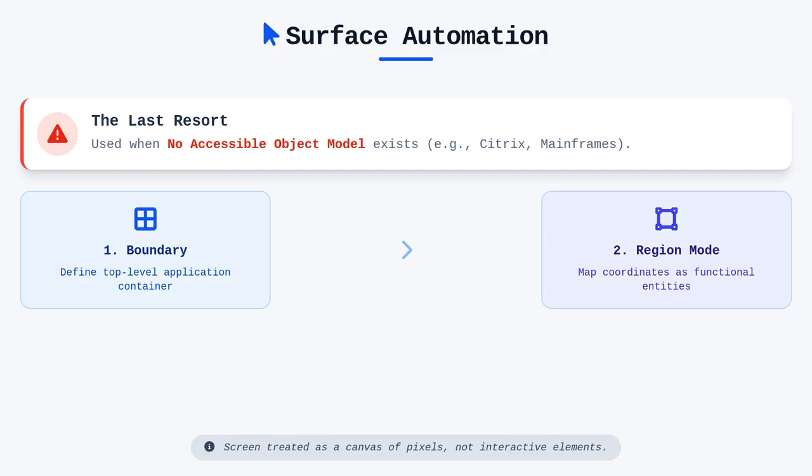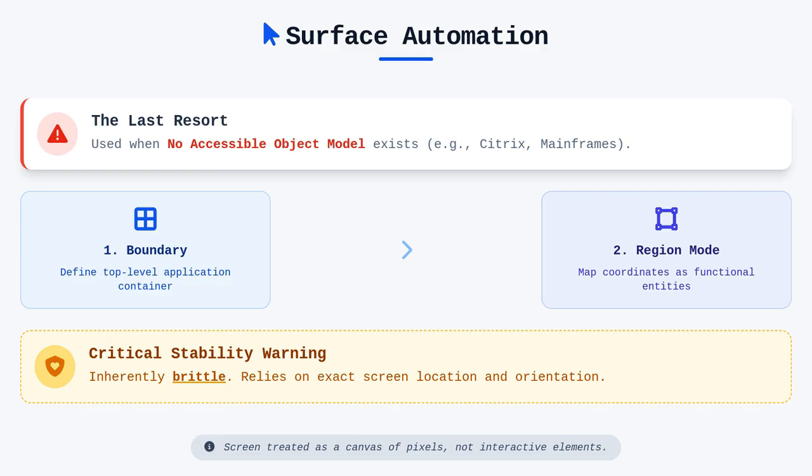We begin by defining the top-level application boundary, which serves as the container for our elements. Once this is established, we create localized regions within the application modeler by manually selecting areas of interest on the target interface. This process is inherently brittle, as it relies on the expectation that the application will always appear in the exact same location and orientation, making the stability of the host environment a primary concern.